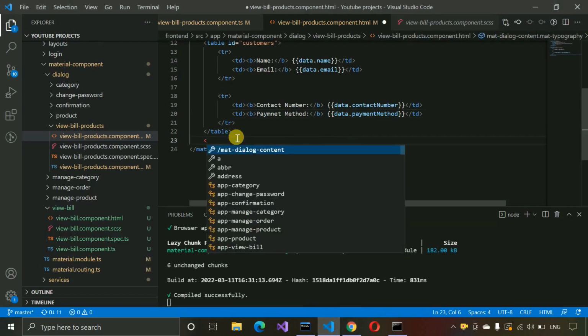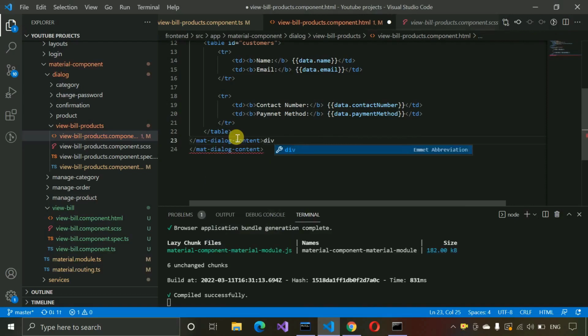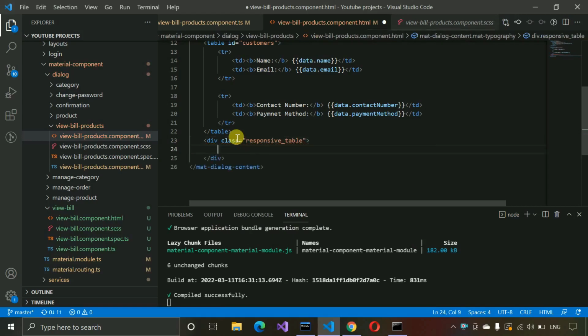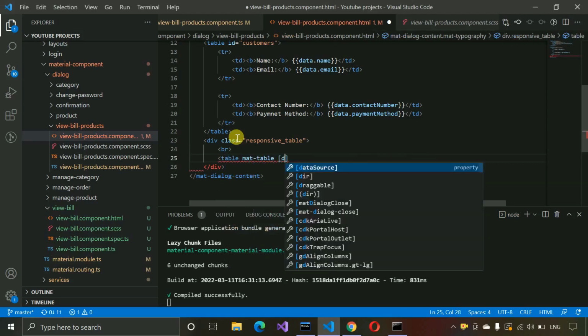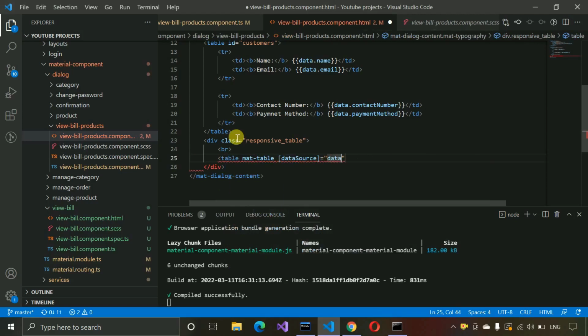So here we have to write div, class, and here we need to write responsive_table, and here we need to break the line first, and then we have to write table and mat-table, this one, and after that here we need to write dataSource, and the class we need to call mat-elevation-z8.